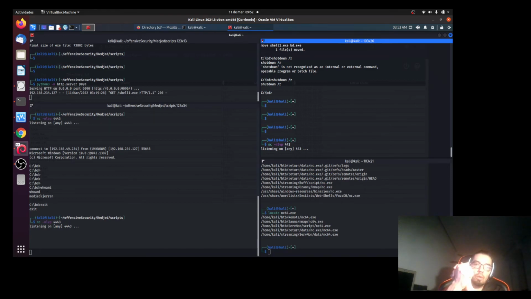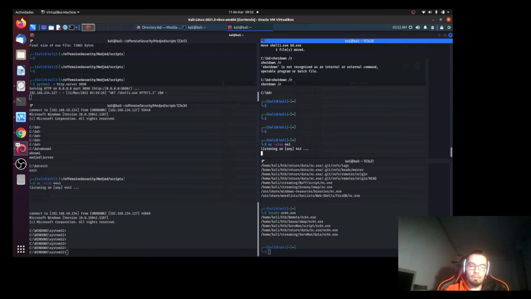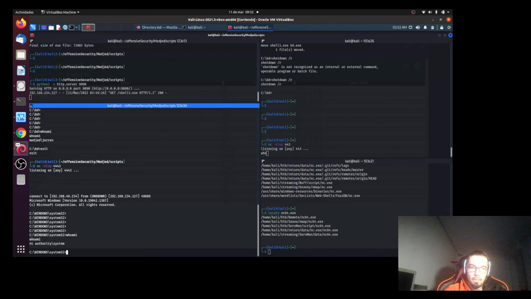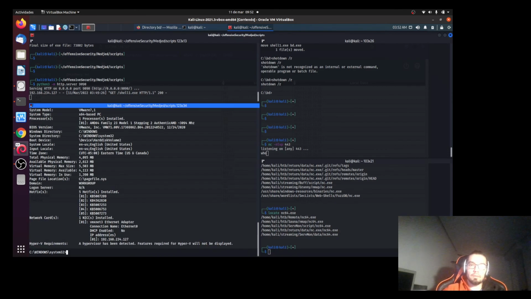If all works fine, we are going to obtain an entry reversal on my attacker machine. Yeah. So who am I? NT authority system and systeminfo. This is perfect.